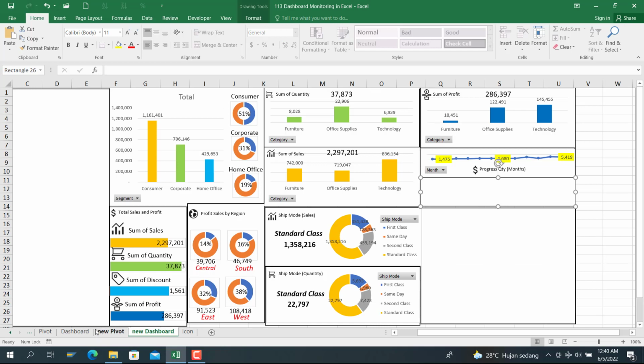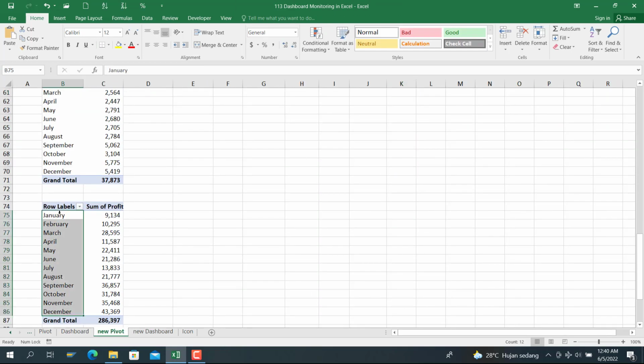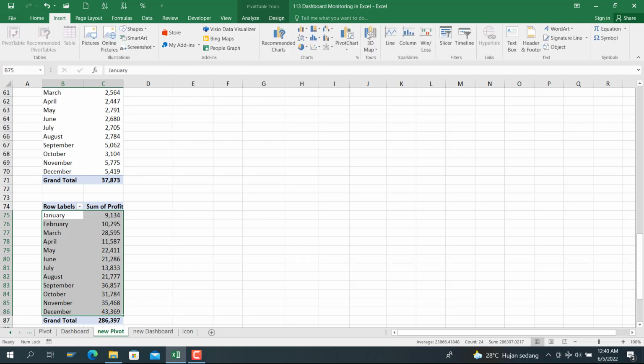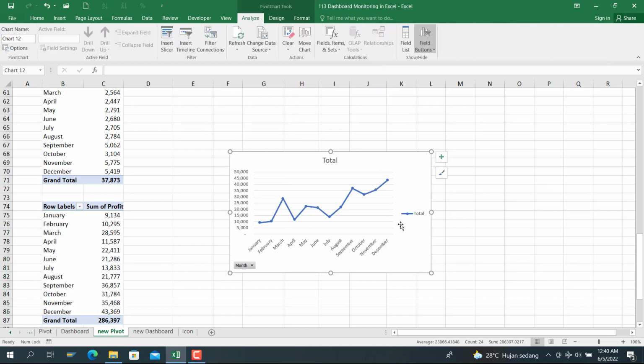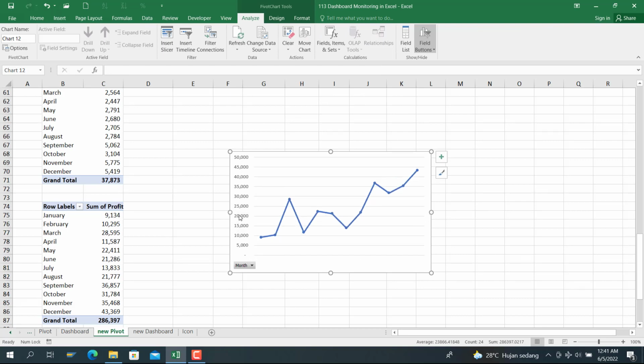Then select this new pivot. Select January until December. Insert pivot chart with the raw chart here. Remove the total, remove the header, remove the X bar, remove the A bar, and reduce the size.